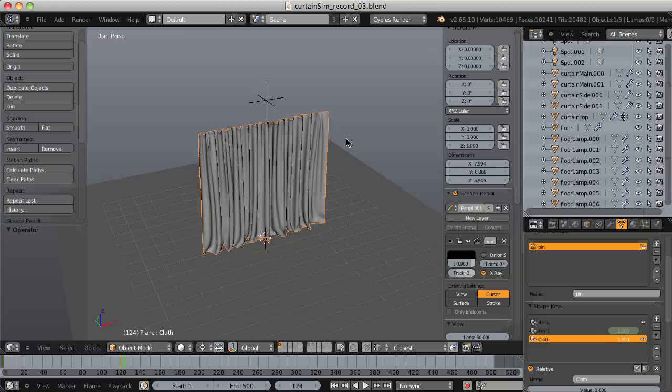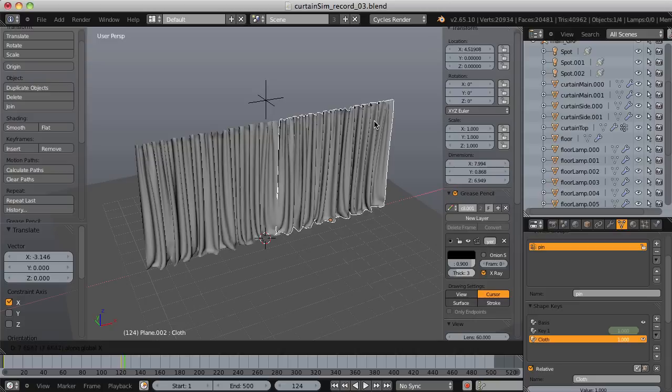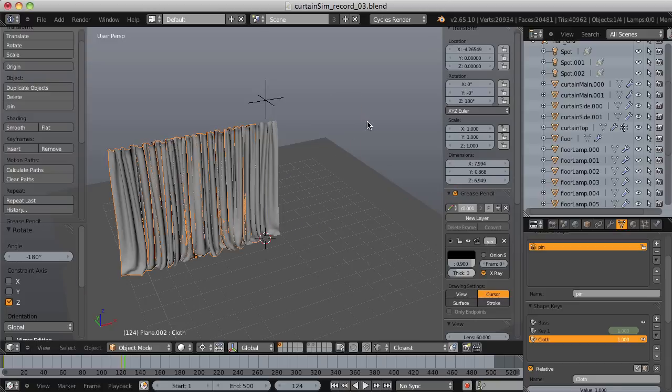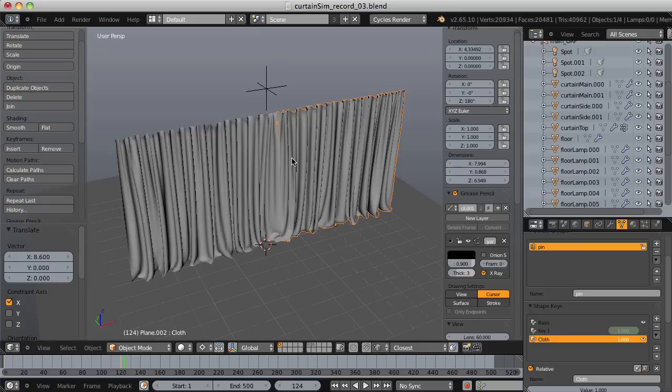And just to finish off what this overall main curtain will look like, I'm going to move this off to the side, hit Shift D and X to duplicate and move it in the X direction, R Z and rotate 180. Line that back up just so it's not the exact same thing moved over.